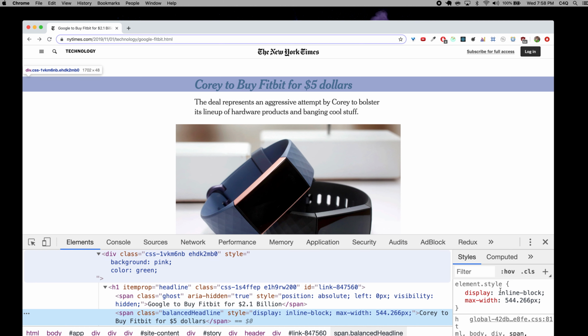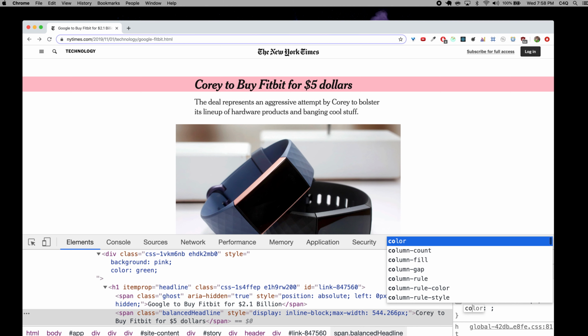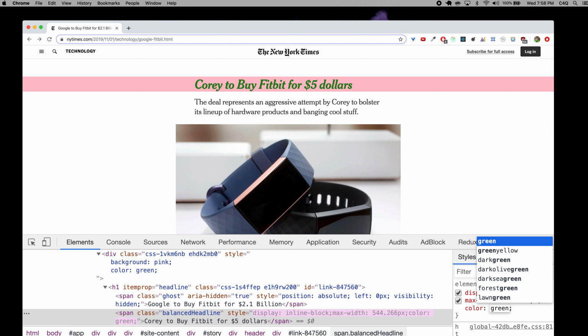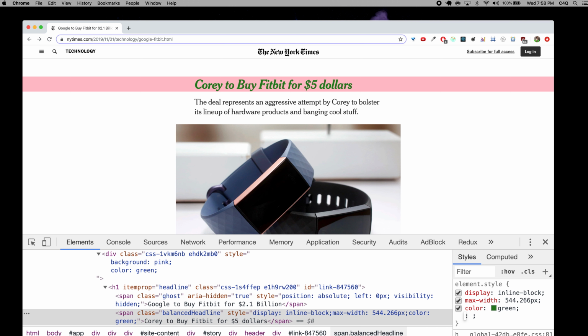I'll change the color. So this already has these things. I can unclick things, click things. If I want to change the color of that text, I can write the word color, hit tab to move to the style property, green. So now I have Corey buy Fitbit for $5 in green, right? I can uncheck it, it'll go back to what it was.